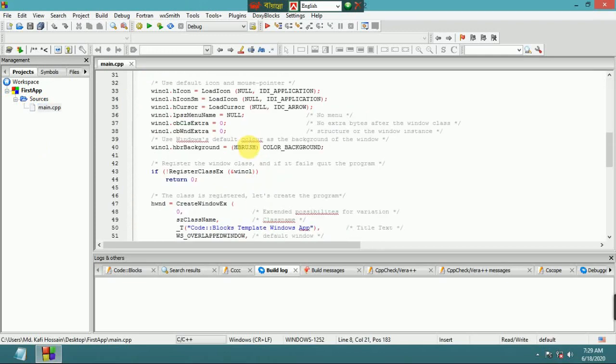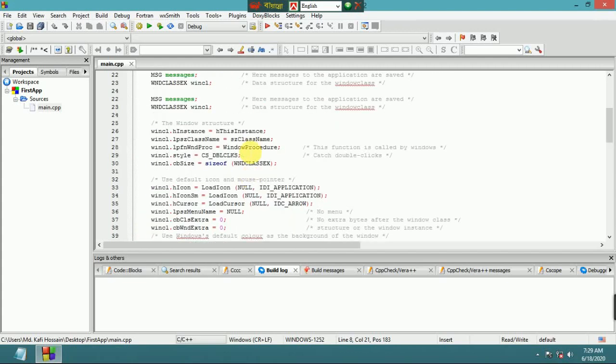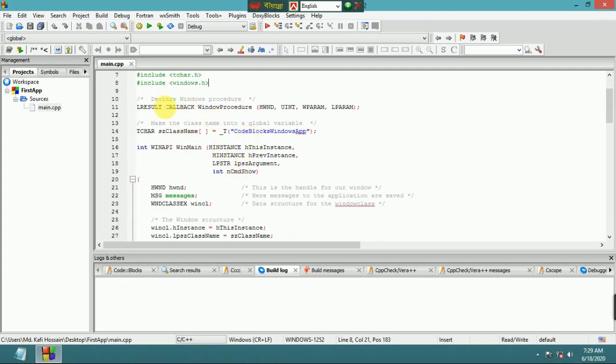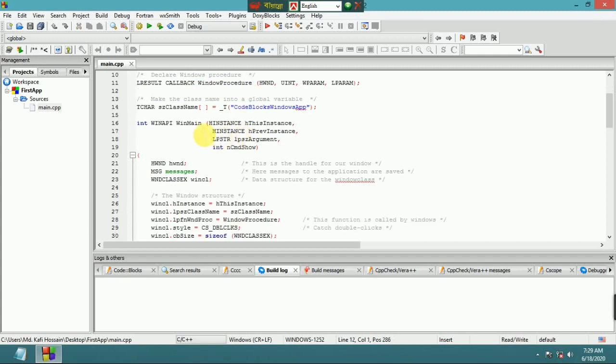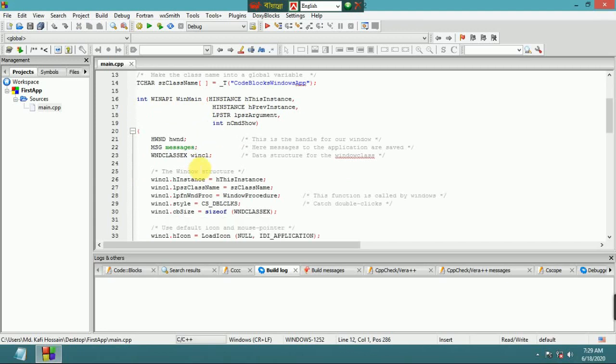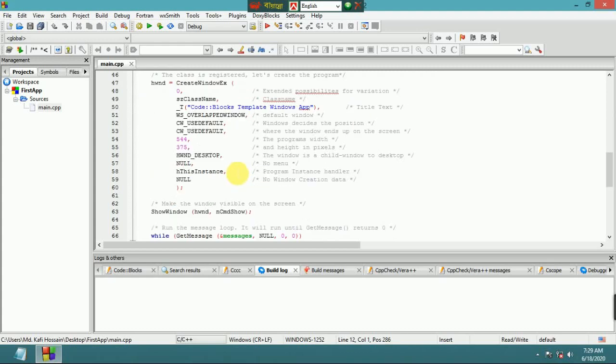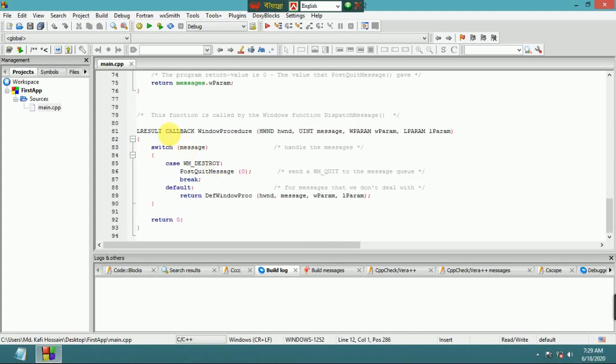This is the default code of Codeblock. Unicode. Include windows.h, Windows header file, Windows class, main Windows procedure, Windows event callback procedure.